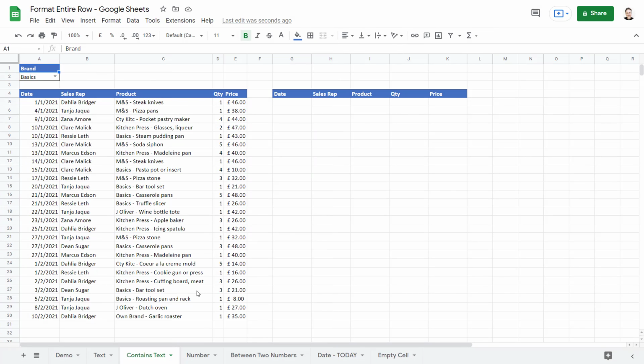In this example, I want to highlight rows based on the brand name. Now, the difficulty here is that the brand name is found within the product name. It's always the first part of the product name. So I can't just say, does the product name equal the brand name? Because that will never work. Now the way around this is to use the find function.